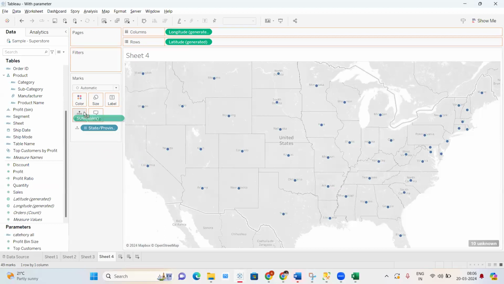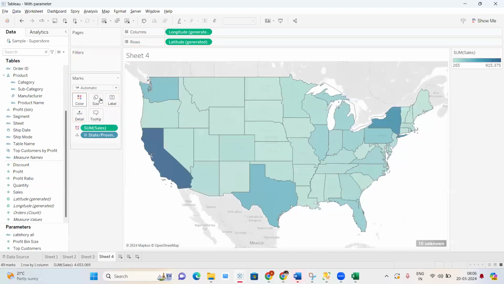Either I can do it through color. Let me just do it through color. When I do it through color, I'll get a legend here, and it says the darker the shade of blue, the higher the sale is. So we can very well say that California is the highest. It is more appealing and less troublesome for my brain to process.